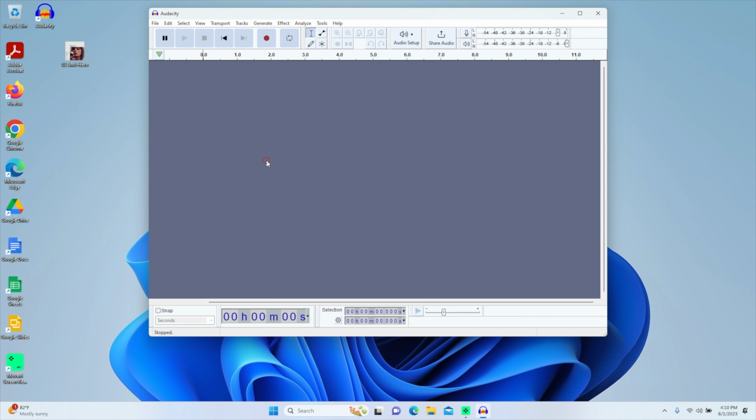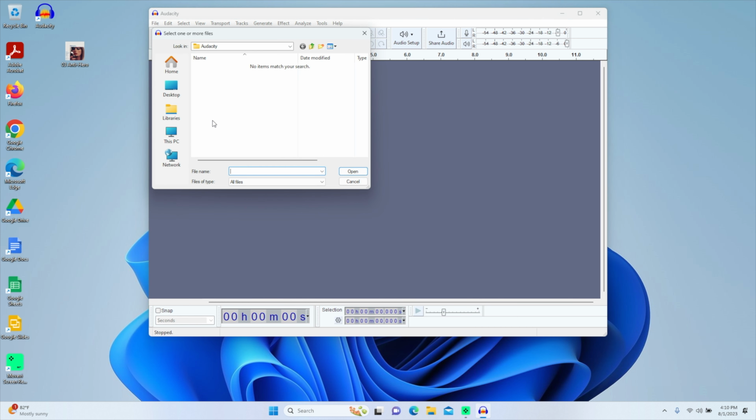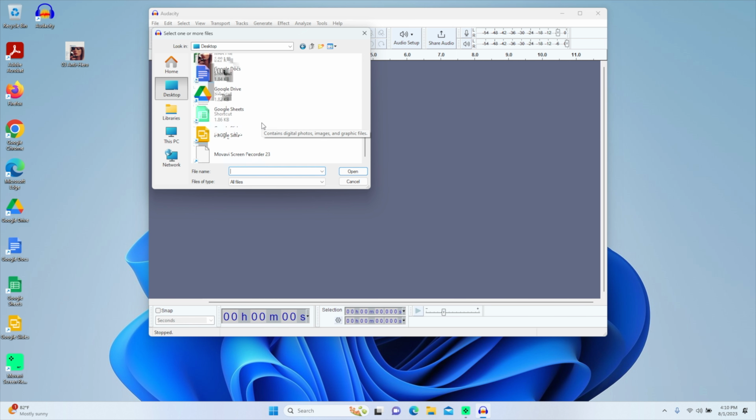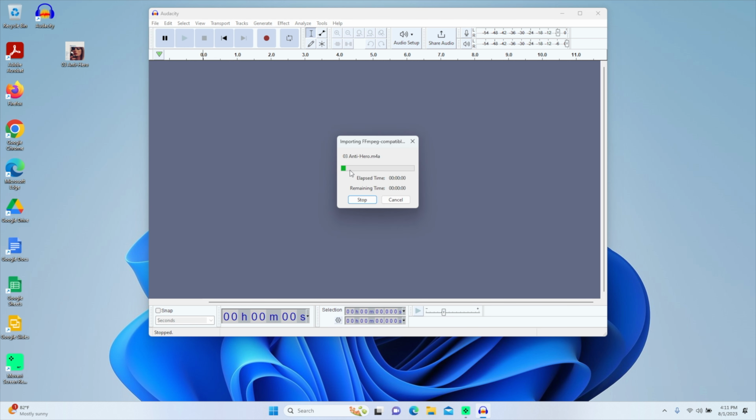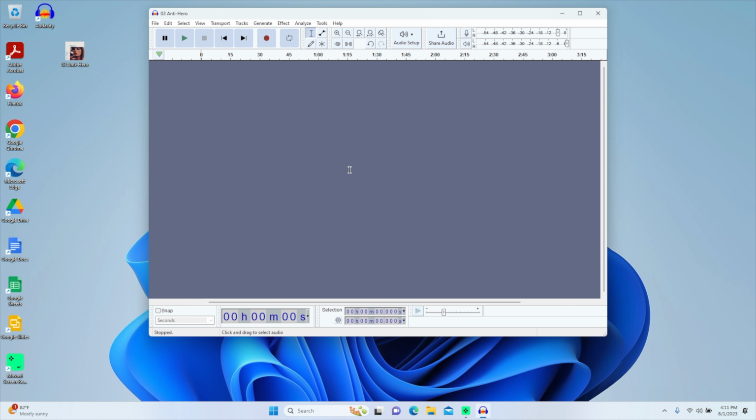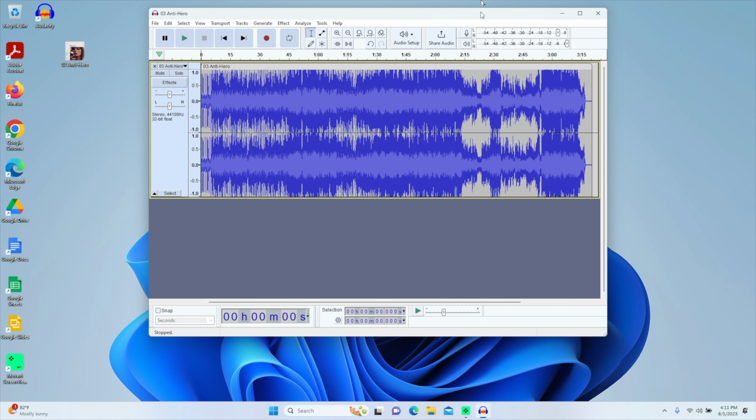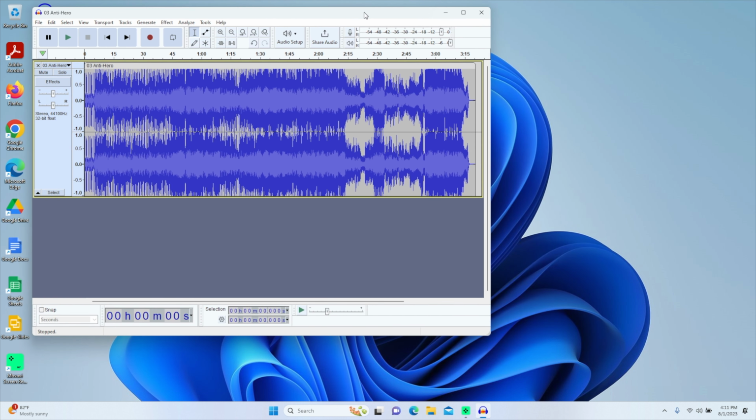And what I need to do now is open my song that I purchased in Audacity. So I'm going to go File, Open. I'm going to go out to my desktop where that file resides. There's my song. Open it up. All right, so I got my song open in Audacity.